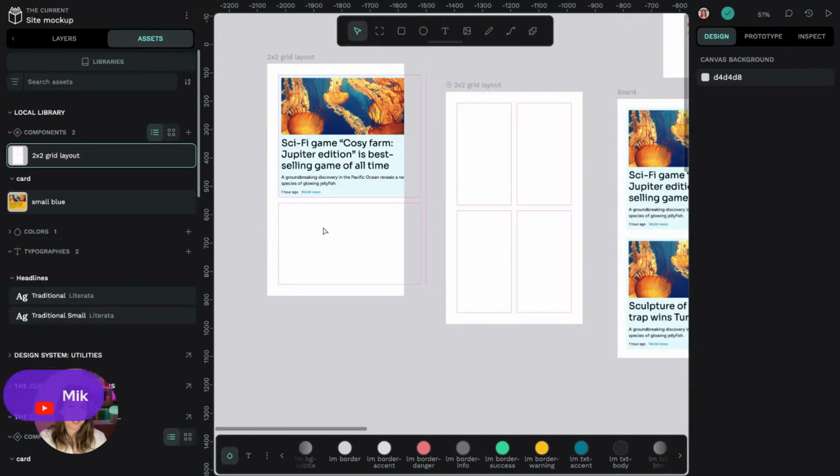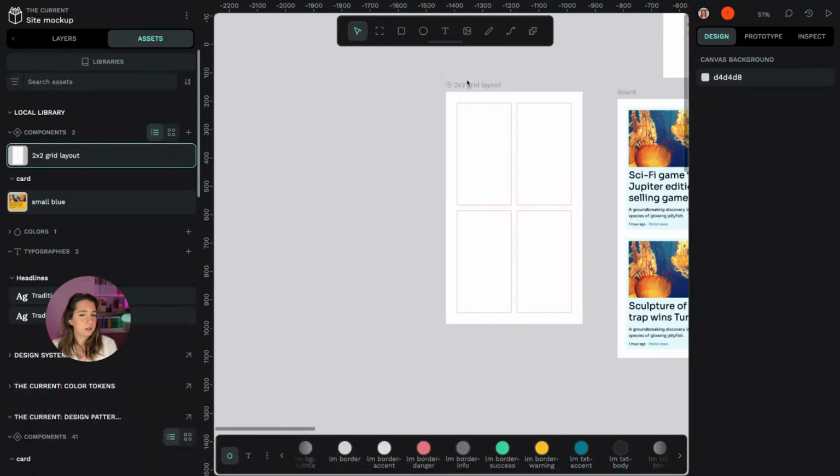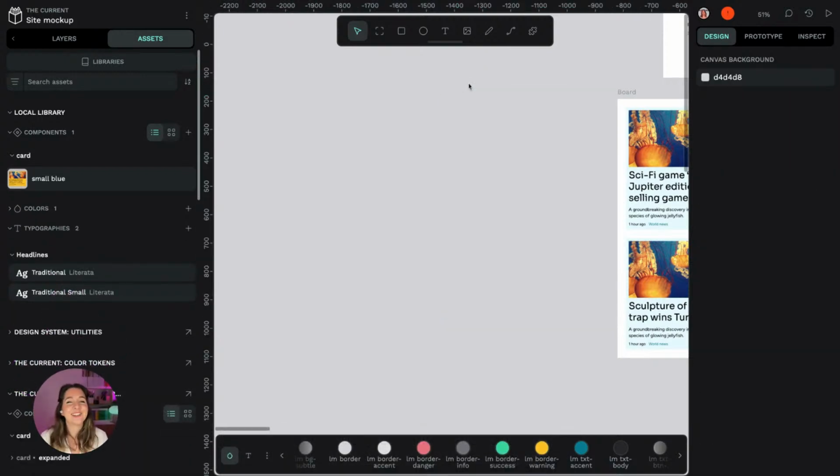Do we have any other questions? Will components still exist even if they aren't on a board? No, I don't. No. There we go. No, they don't. I was just having to double check that.